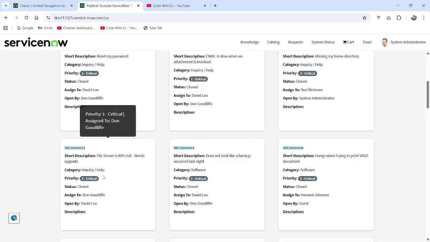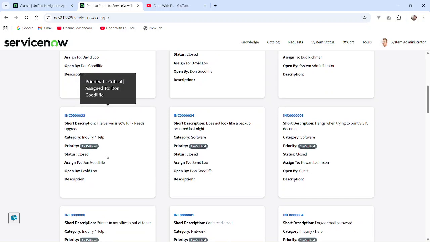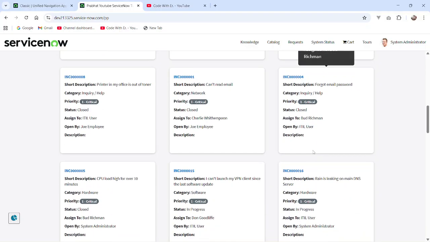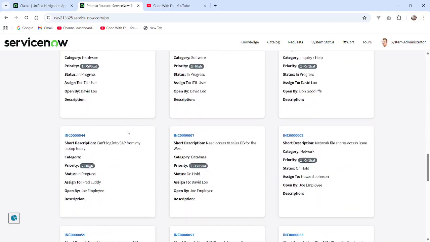Okay, and this is the incident card. I have shown here the incident short description, category, priority, status, assigned to, opened by, and description as well on each and every incident card. Okay, so guys, this is it.